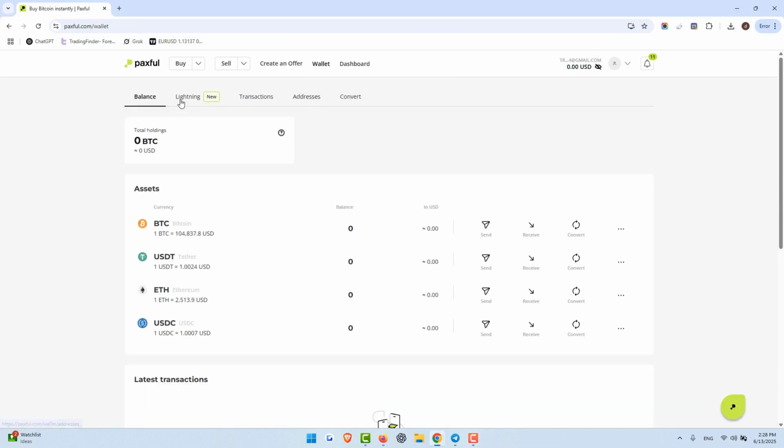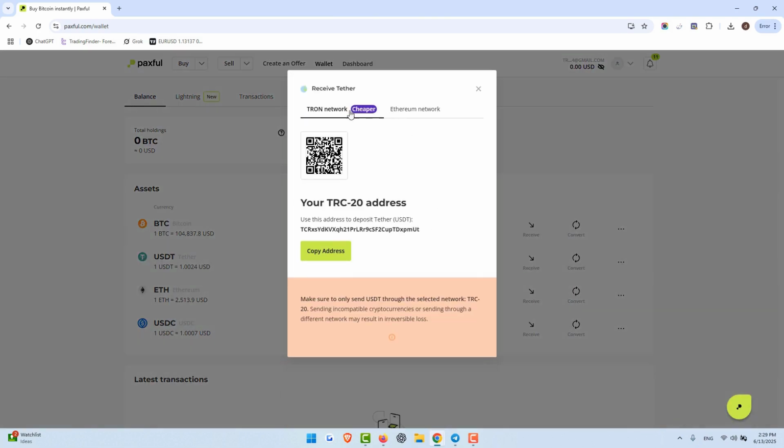Now, on the new page, you'll see various assets displayed. In the USDT token section, select the Receive option and set the network to Tron Network. The destination address will be displayed to you.